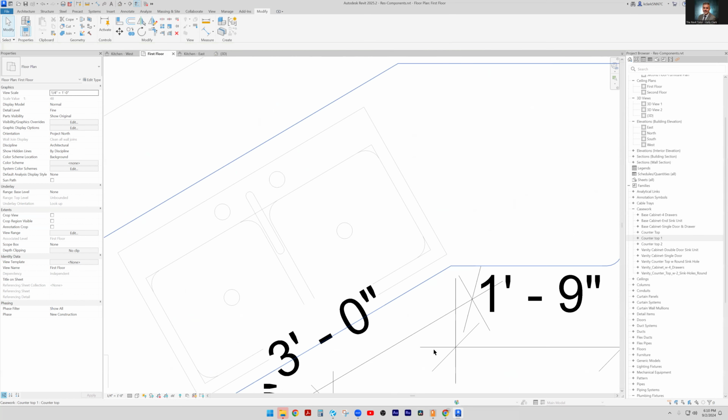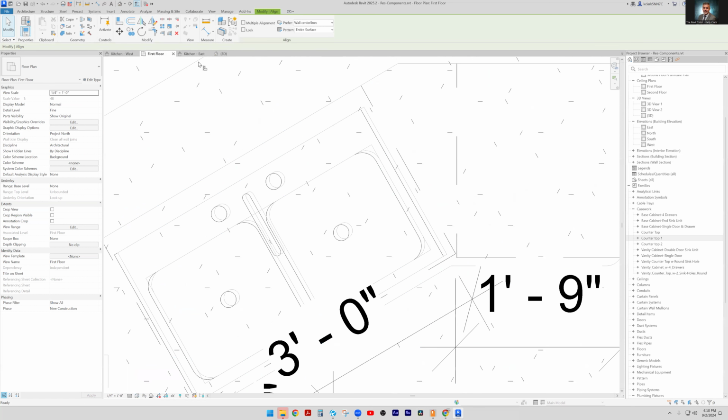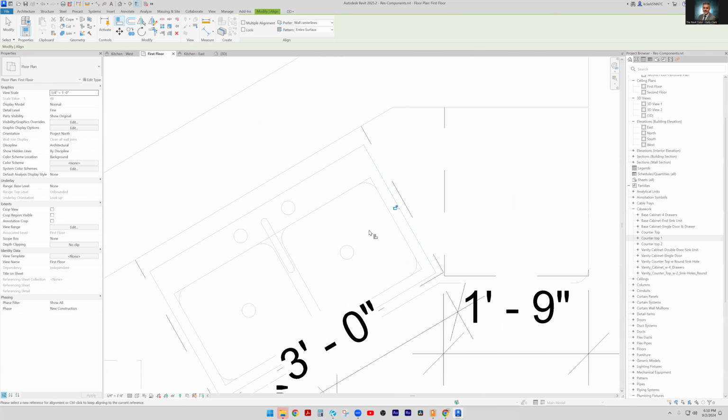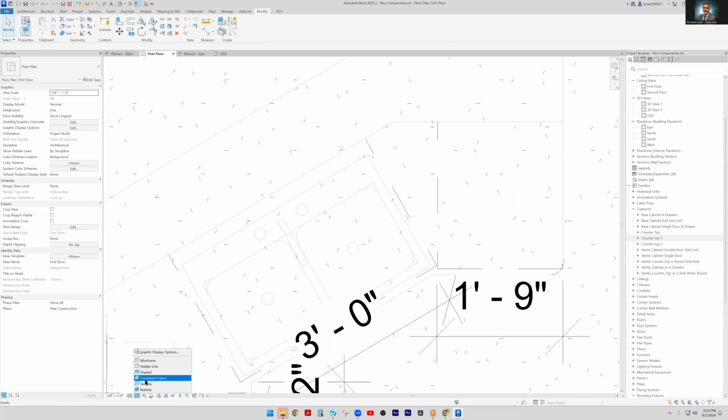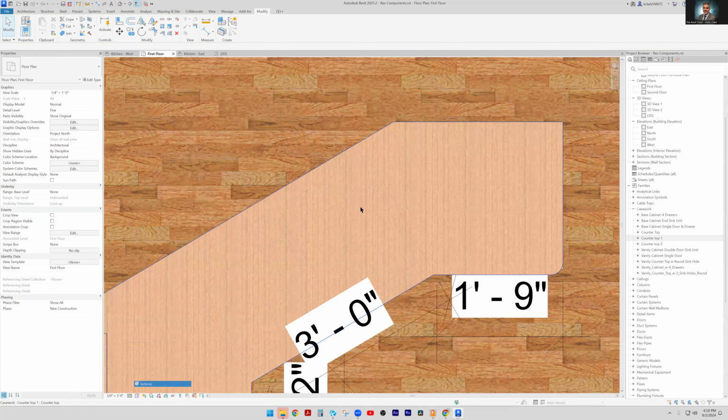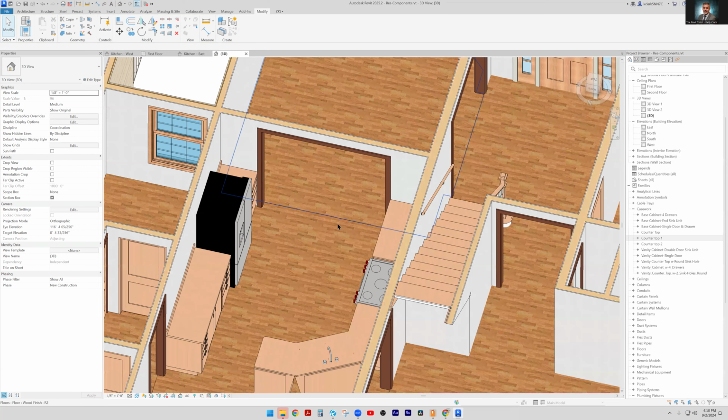Now, if you're having a hard time placing these and it keeps on disappearing, then what you can do is go to the wireframe right here and then align it that way. There you go. Now they're right on top of each other. Yay. Okay. Didn't pierce that countertop.